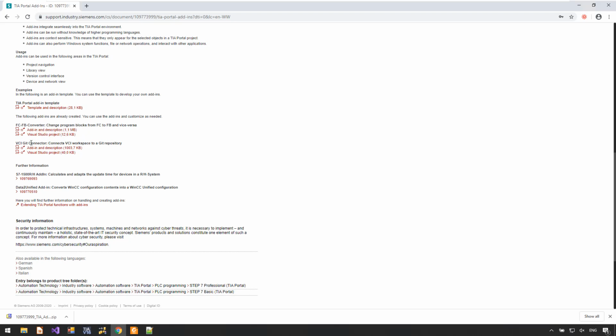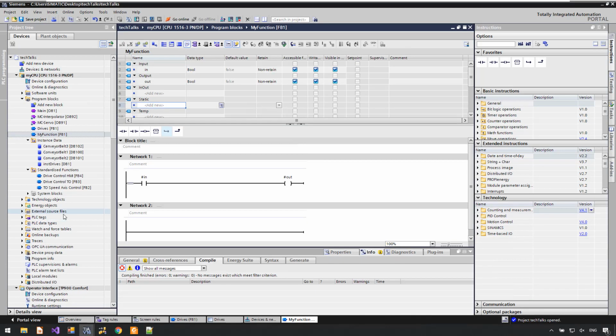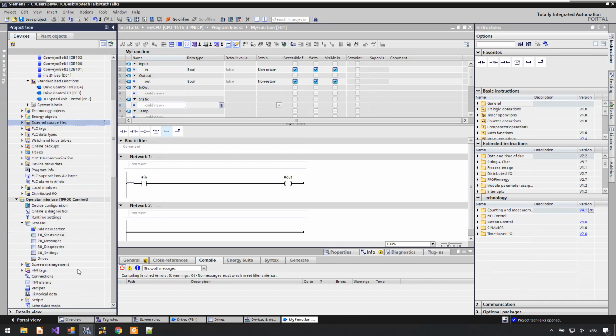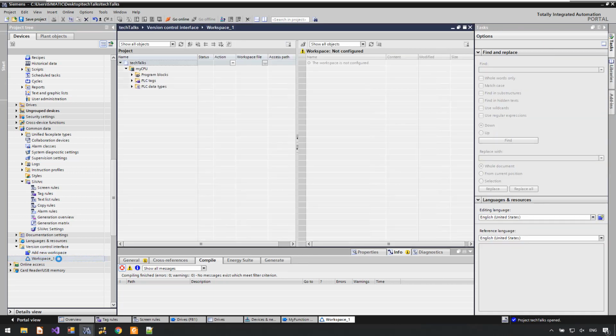You also find the VCI Git connector add-in. That's a really, really good add-in. Not sure if you heard about VCI, so version control in TIA. We don't have that much time to explain this now, but what appeared with V16 is this version control interface, which allows you to use things like Git or SVN, the more IT-style tools for version control, to version control, let's say, your PLC, your function blocks mainly, and so on. And then, for example, use things like GitHub, GitLab.